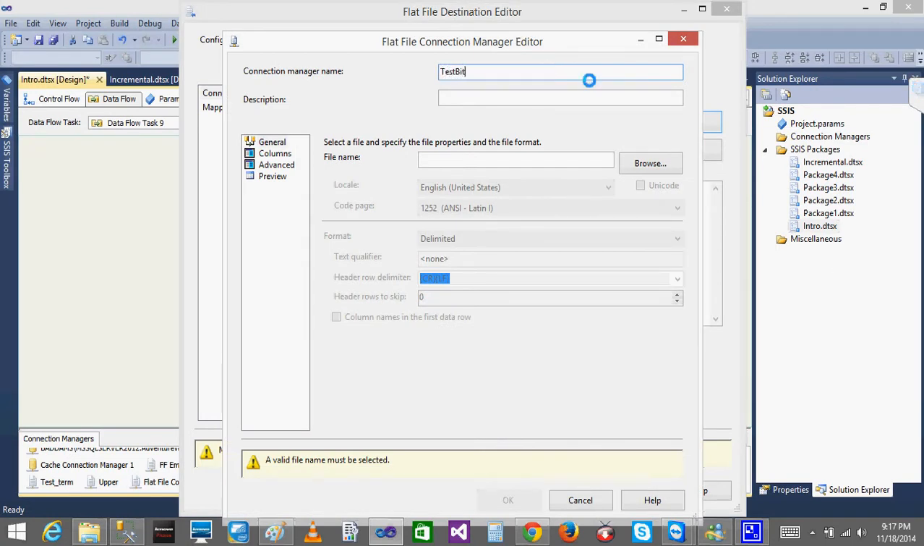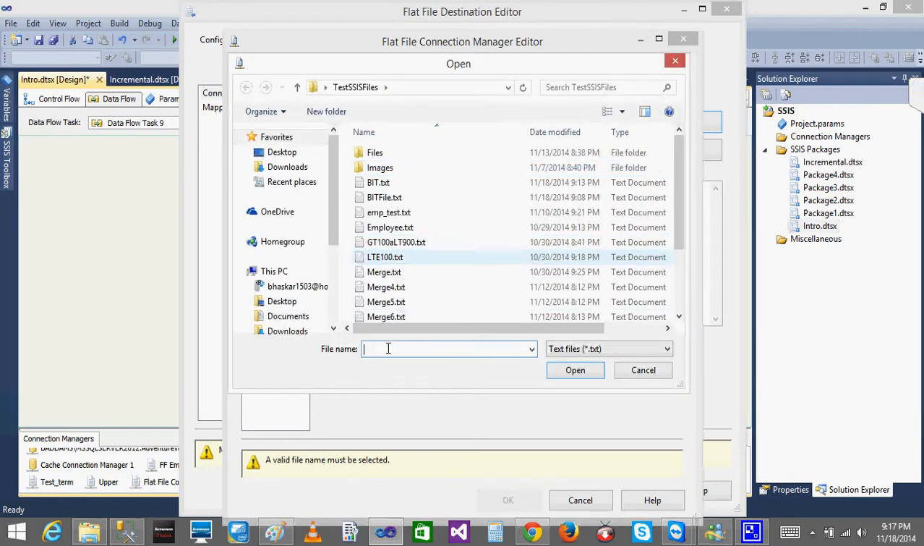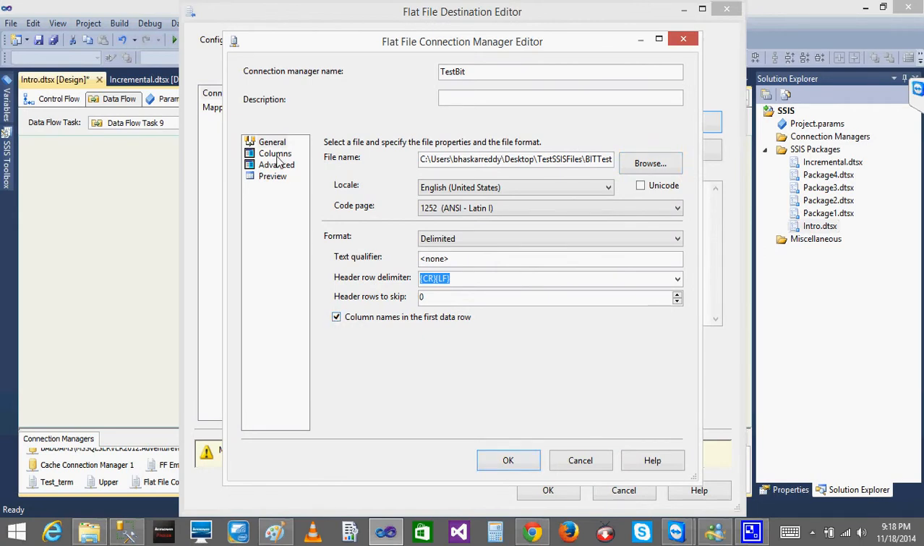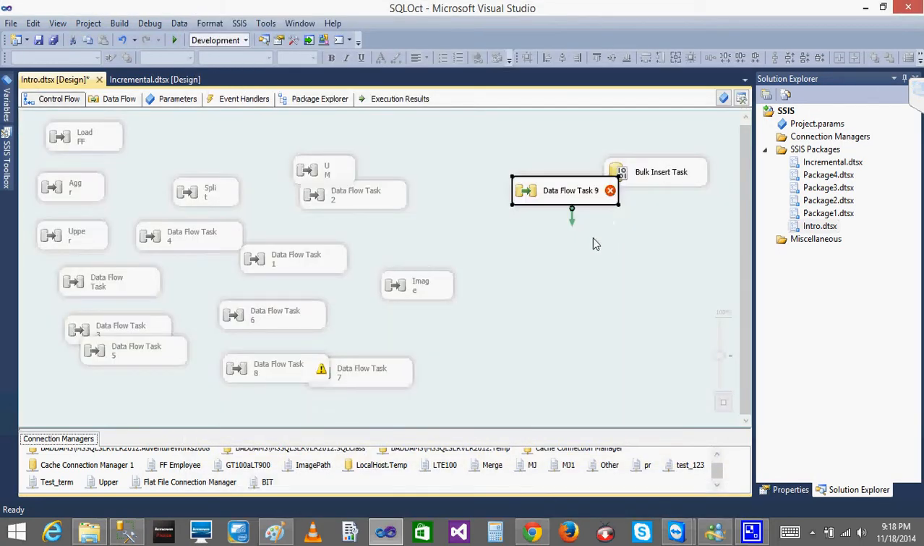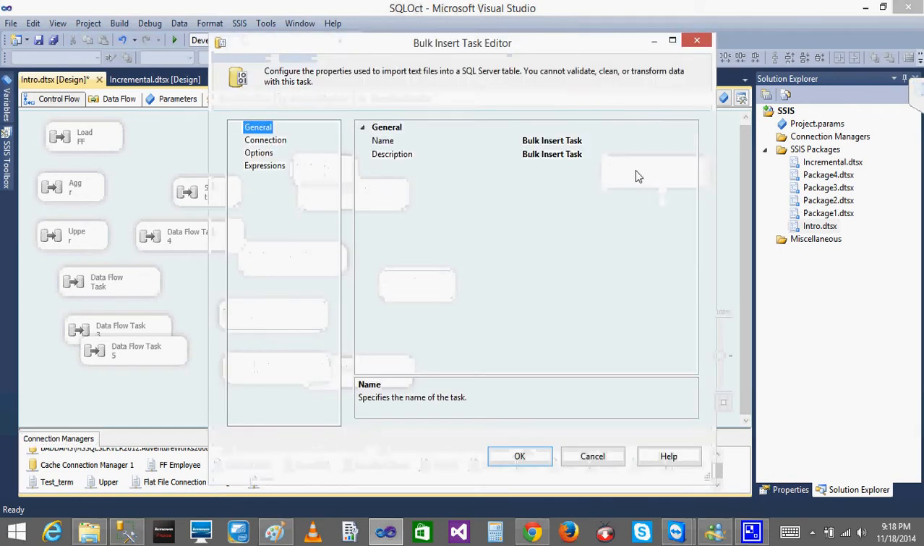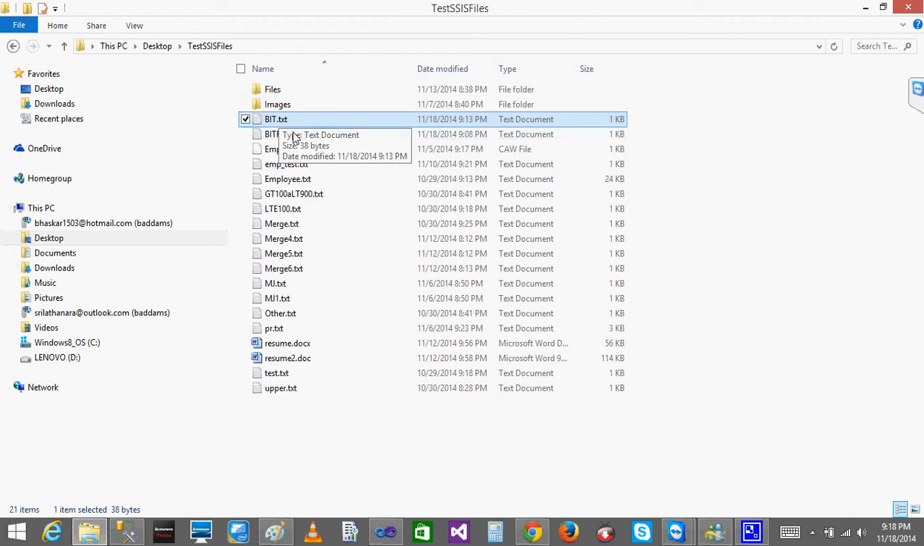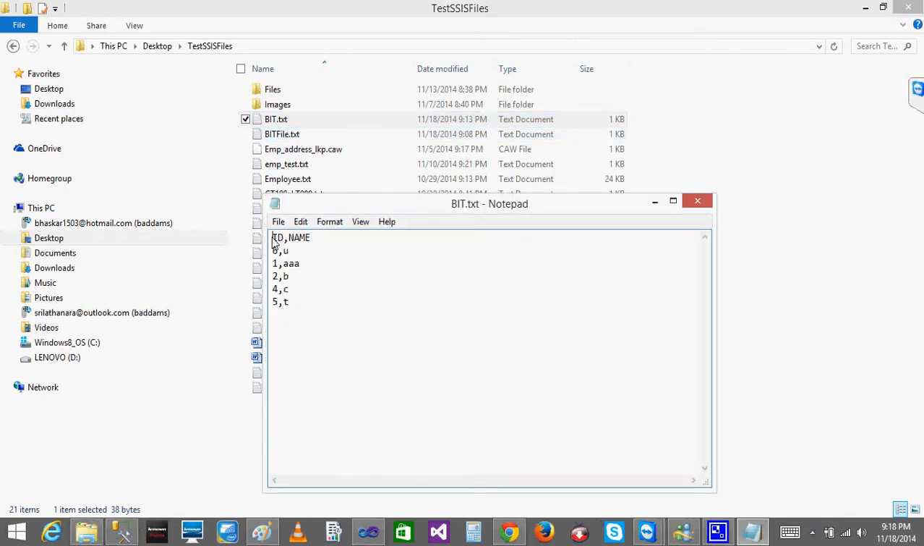Test bit, browse, bit test. Column names in the first data row. Oh, sorry, I got it. What is the error? Okay, what it's trying to do is take the column names from the first data row. This is a file, right? What it is trying to do is take the ID and name, actually, as our understanding, the first ID is a column name, right? Name is also a column name, but it is taking ID as data. It is trying to convert ID as an integer.